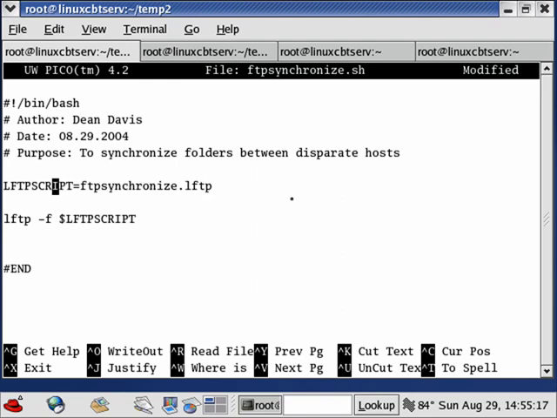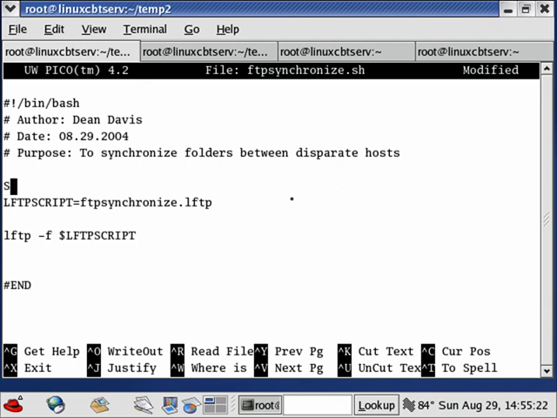Currently this all assumes that everything's in the same directory. So let's make another variable. We'll call it script home, and it's equivalent to /root/temp2, and we'll prefix anything that we run with script home.